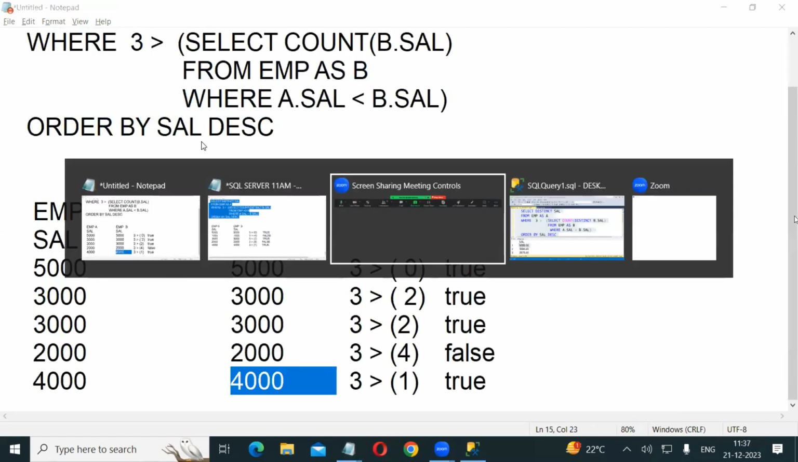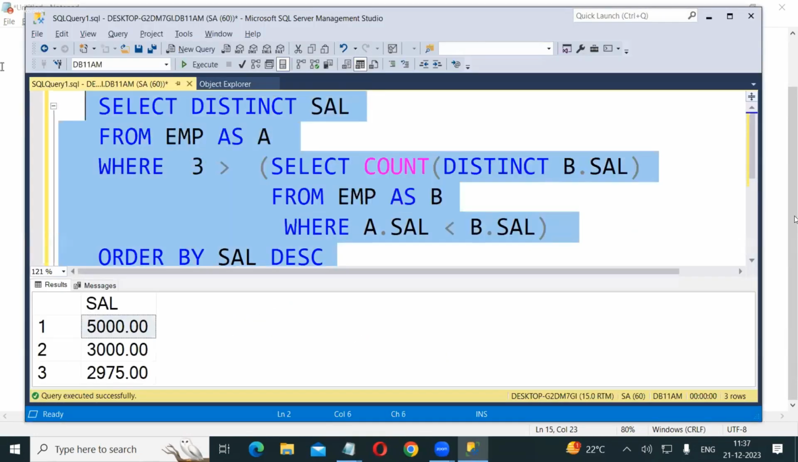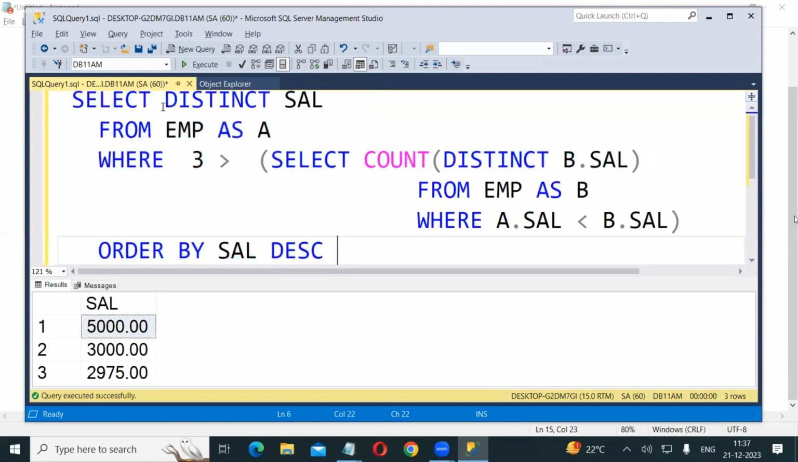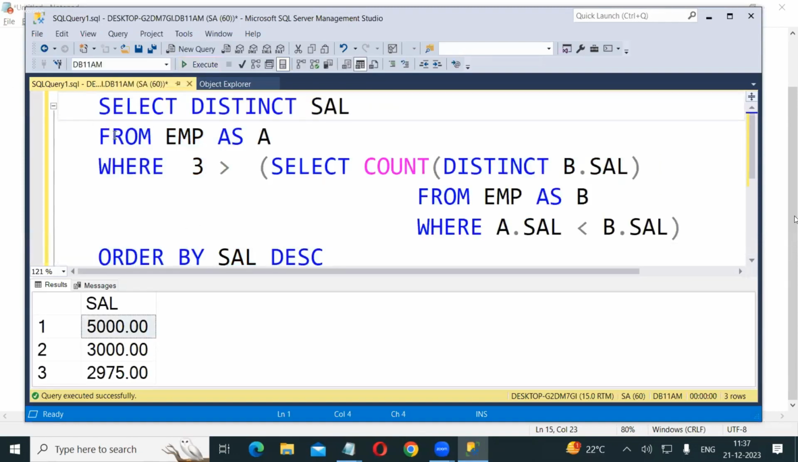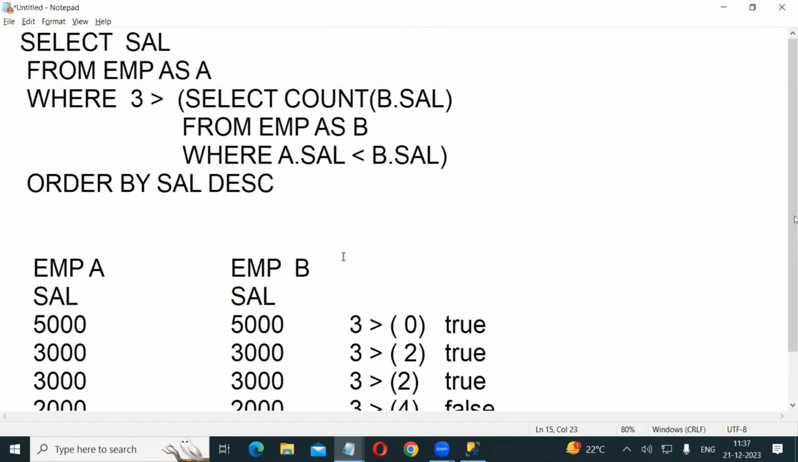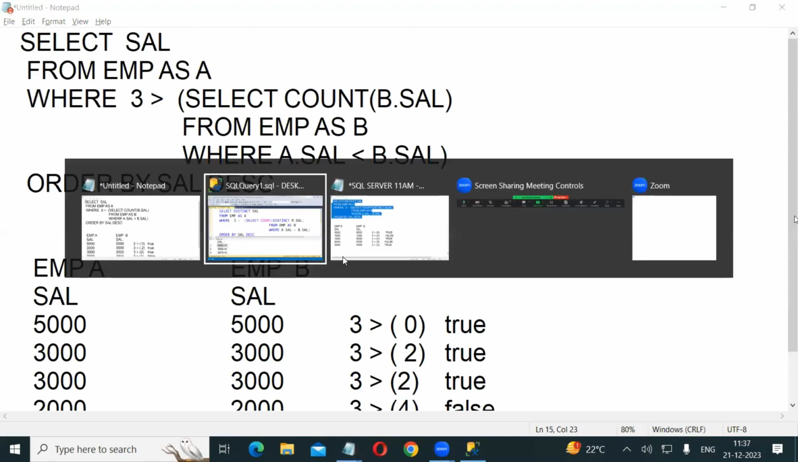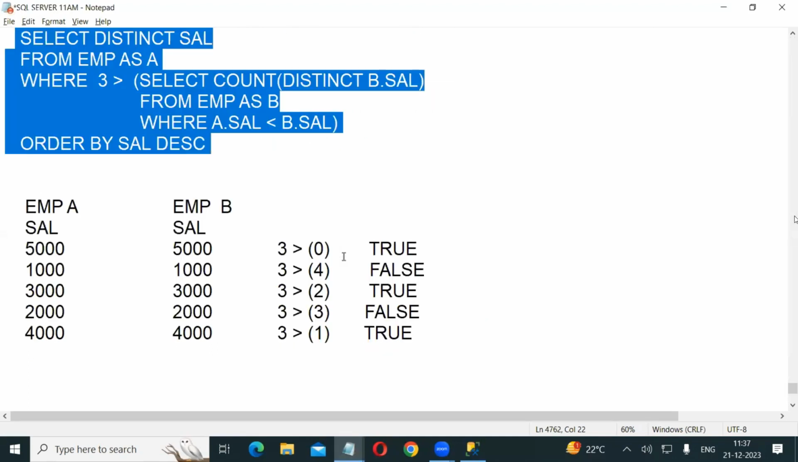That's it. If you don't use distinct, duplicates are displayed, but you don't want to see the duplicates, then eliminate the duplicates. 5000, 3000, 4000, 2975. So, top three maximum salaries. Understood now?